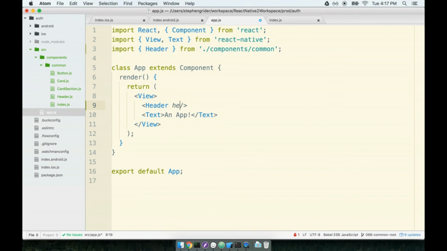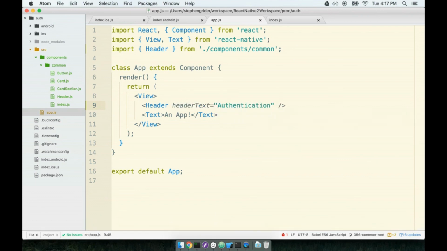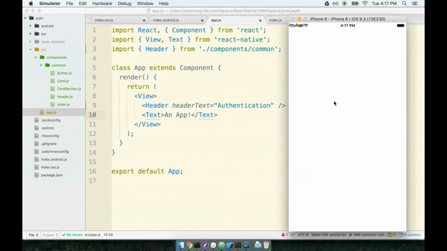Then inside of our component, I'll locate the header and I'll give it a headerText of Authentication, like so. Cool. Let's go ahead and give this a test out in our simulator. So I'll flip over, refresh, and hot dog. It all worked out, hooray!